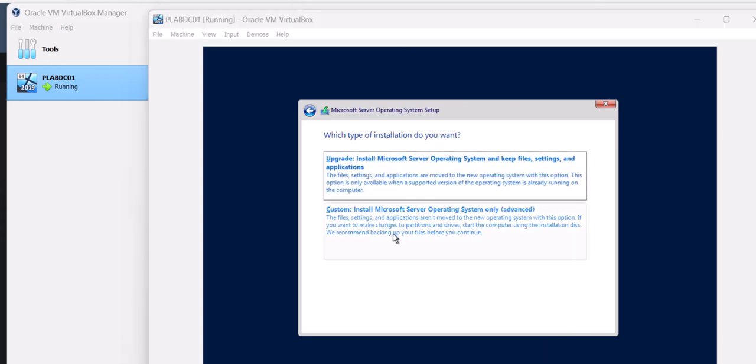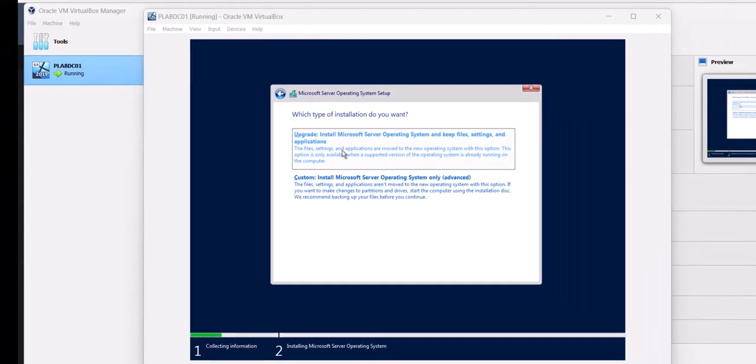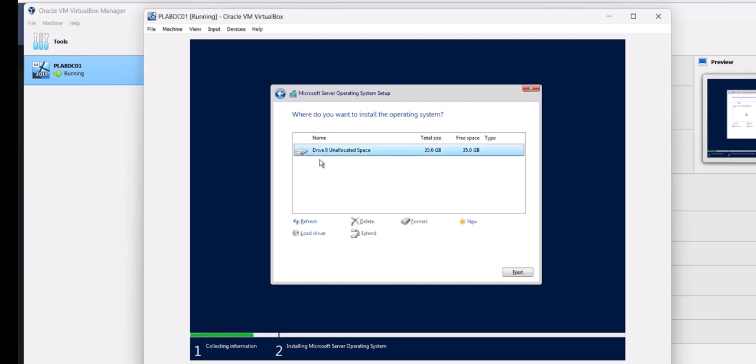Whenever you're doing a fresh install on a server, you always click on custom. If you're doing an upgrade from 2016 to 19, 19 to 22, or anything like that, you will click on upgrade. We're going to click on next, and we're going to do a custom installation. This is the space that we have decided. We're going to click on next.